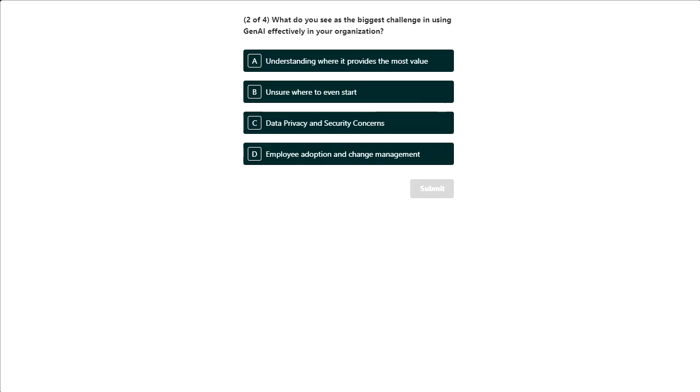Diving into this next poll question: what do you see as the biggest challenge in using Gen AI effectively in your organization? Understanding where it provides the most value, unsure where to even start or what use cases to even apply it to, data privacy and security concerns, or employee adoption and change management. We'll give it about 5 to 10 more seconds now just to let you get your answers in.